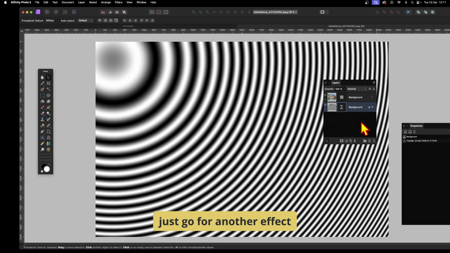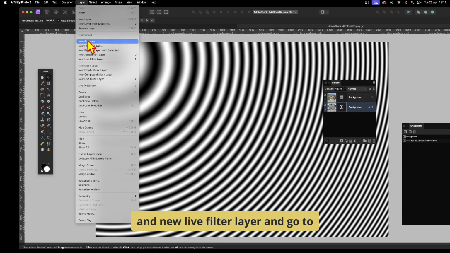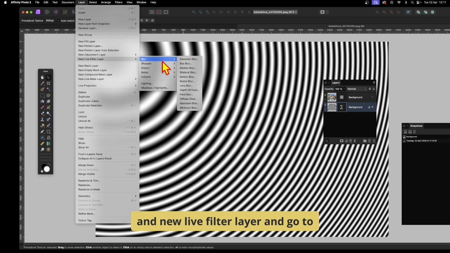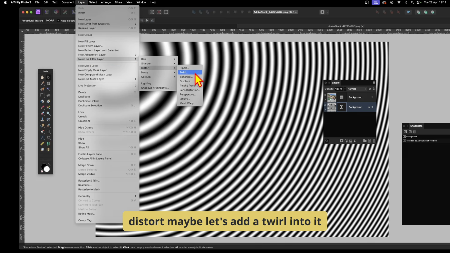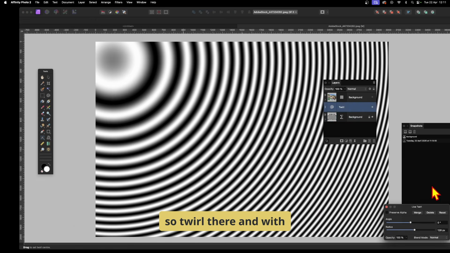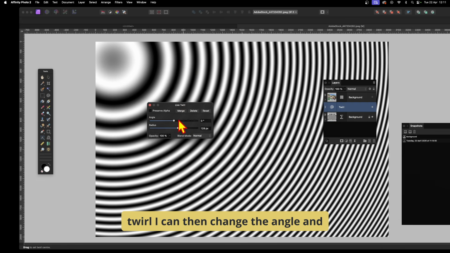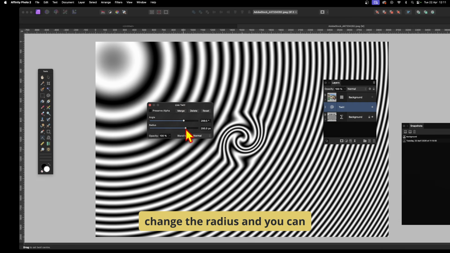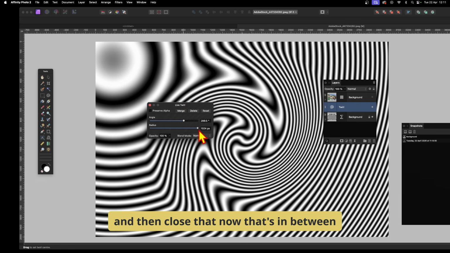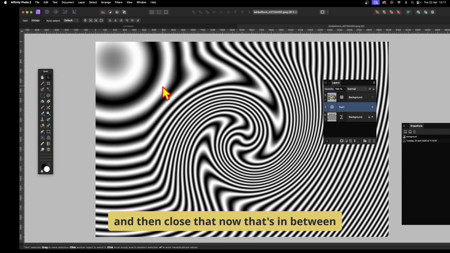So let's just go for another effect. So this time maybe go to layer and new live filter layer and go to distort. Maybe let's add a twirl into it. So twirl there. And with twirl, I can then change the angle and change the radius. And you can see you get that sort of effect. And then close that. Now that's in between there and that one. Again, it will be used with that displace filter.